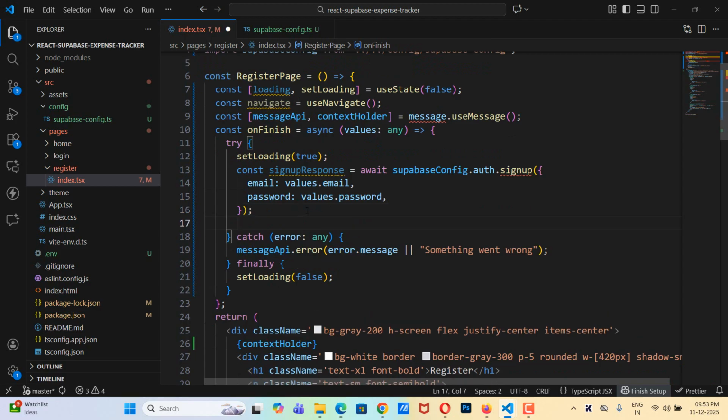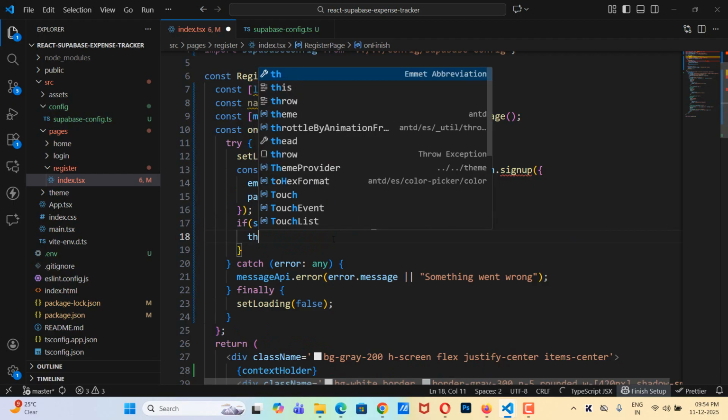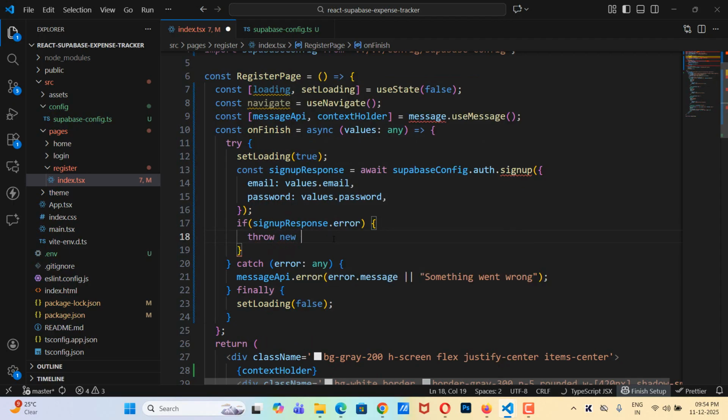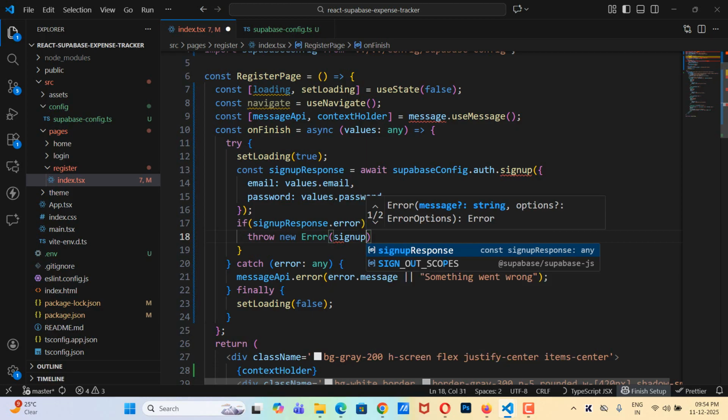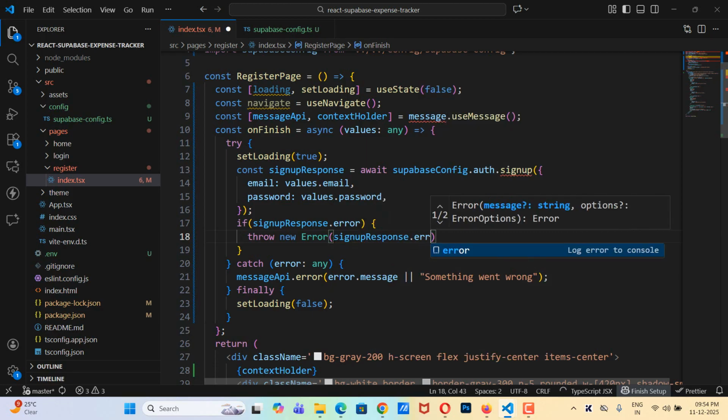So here, if there is an error, we need to throw the error message. So here I'm going to say if signUpResponse.error. Okay, if we are getting the error, then we need to throw new Error, and inside we are going to pass signUpResponse.error.message.